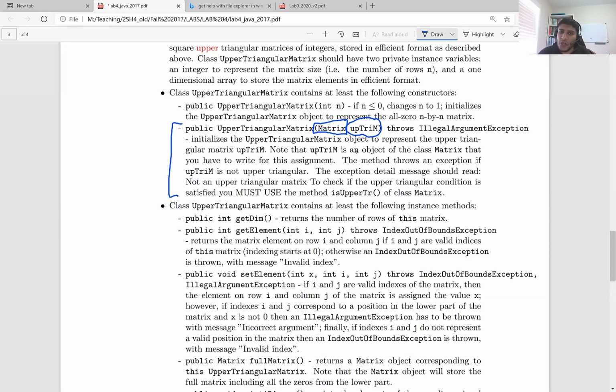Simply, first you need to check whether this matrix input is upper triangular or not, because if it's not, you cannot really transform it into an upper triangular matrix class. How do I check this? Remember, you already have a method you implemented in the first class that is called is upper triangular, and it tells you false or true whether it's upper triangular or not, right?